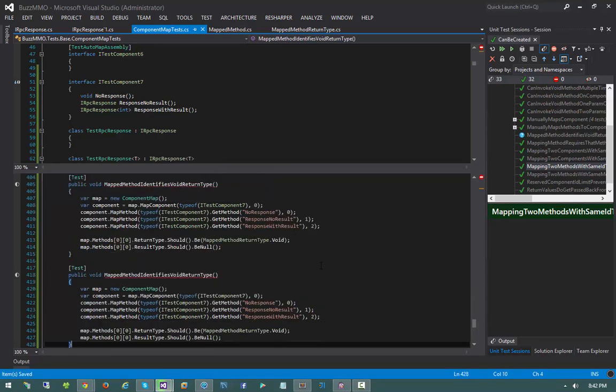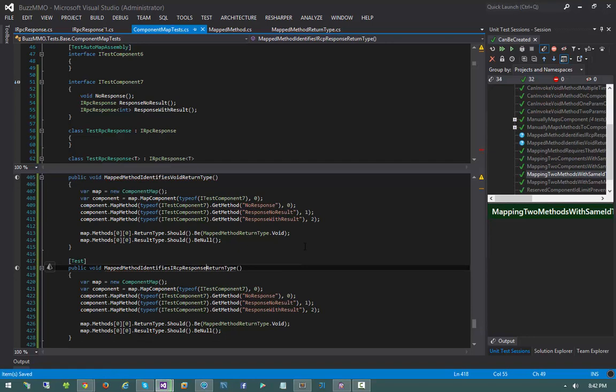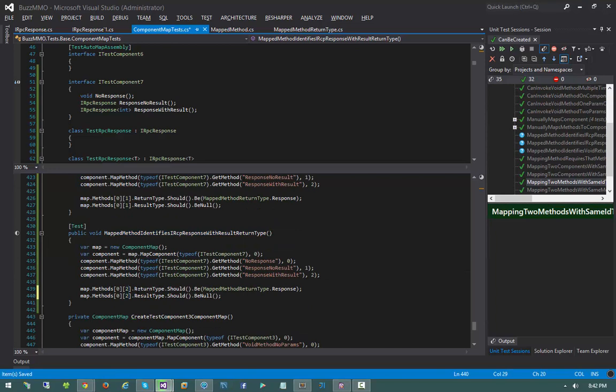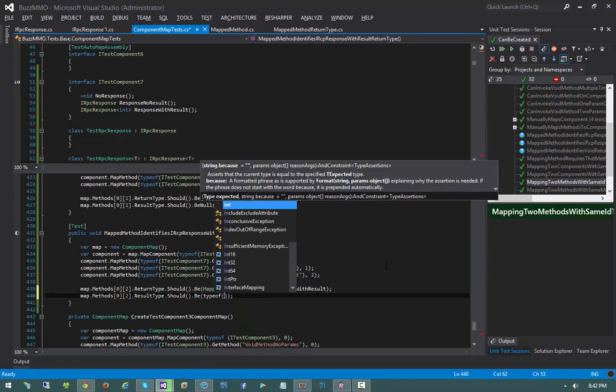Okay, so we're going to copy and paste this test. Then I'm going to change the name: MapMethodIdentifiesIRPCResponseReturnType. In this case, I'm going to say map method 0, 1. The return type should be Response, and its result type should be null. Then I'm going to do this test one more time, and I'm going to say IRPCResponse with result. And then I'm going to invoke method with the ID of 2, and its return type should be ResponseWithResult, and its result type should be typeof int.